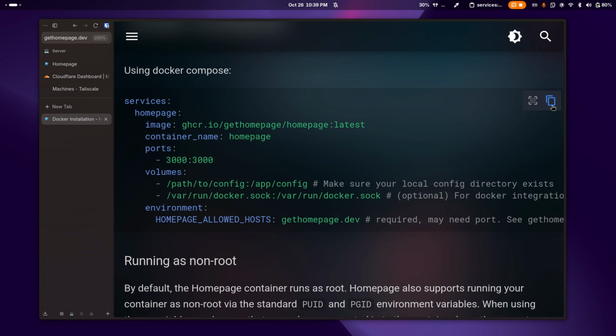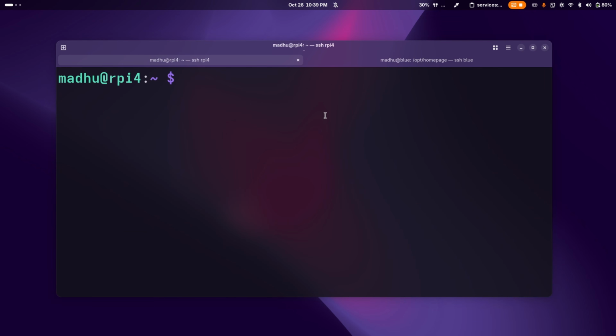And now open up a terminal on whatever computer you want to set this up on. So I've opened up a terminal here and I SSH'd into my Raspberry Pi so I can set all of this up on my Raspberry Pi. And now I'm just going to make a folder with mkdir. And then I'll just call it homepage. These commands should work on every operating system as well.